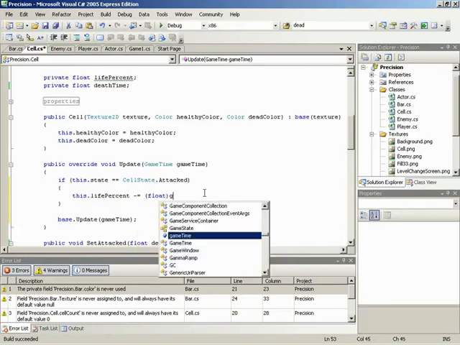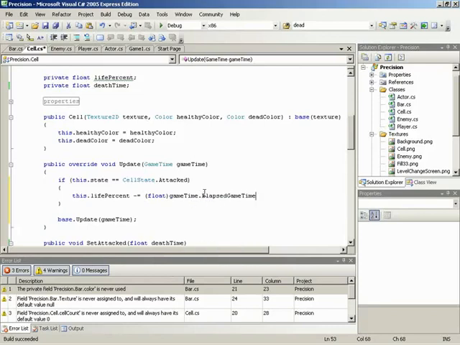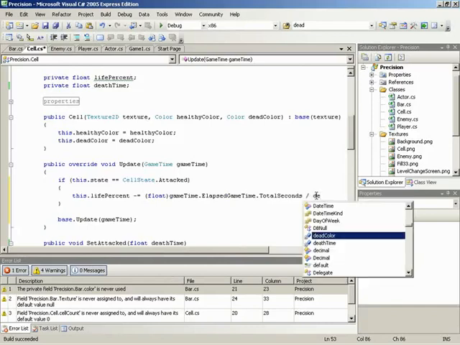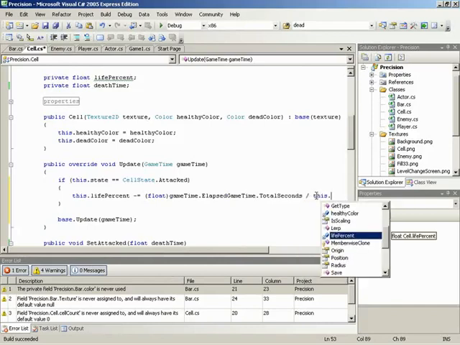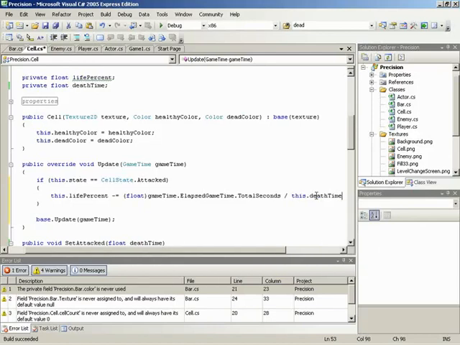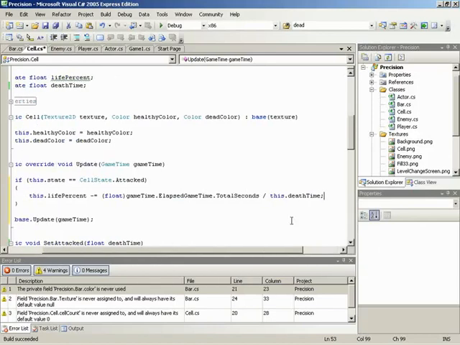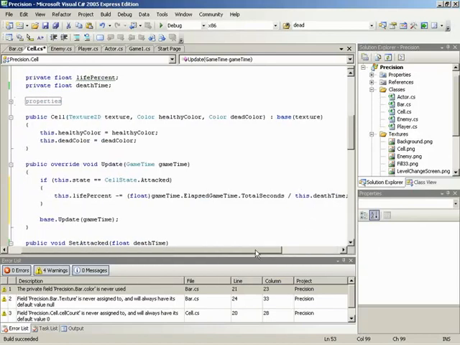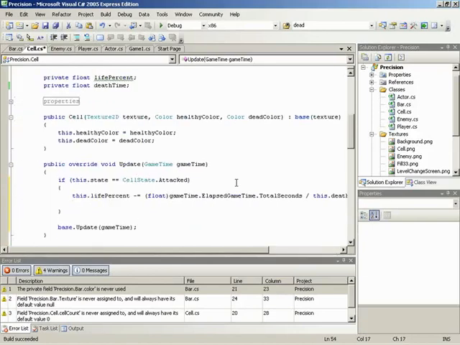And then I can look at game time. We're looking for elapsed game time in total seconds. Now that would be over 1 second. So let me factor in death time by dividing against this.deathTime. Now if death time were to hold a value of 2, that would mean if a fraction of 1 second went past, that would be divided by 2, so less time would go by and the life would decrement more slowly. So that takes care of death time.